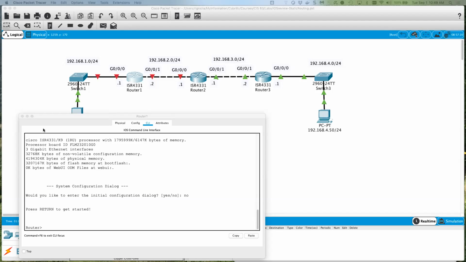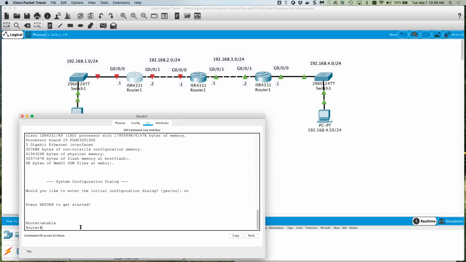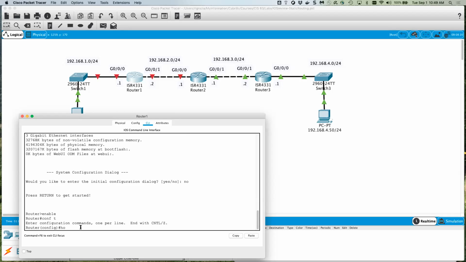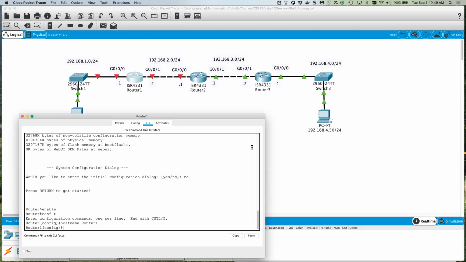So what we're going to do first is, I'm in user mode. To do any configuration, remember I have to go into privileged mode with the enable command. Next, I'm going to go into global configuration mode, config t. And I'm going to name the hostname router 1. And actually the very next command I like to do is no ip domain-lookup.